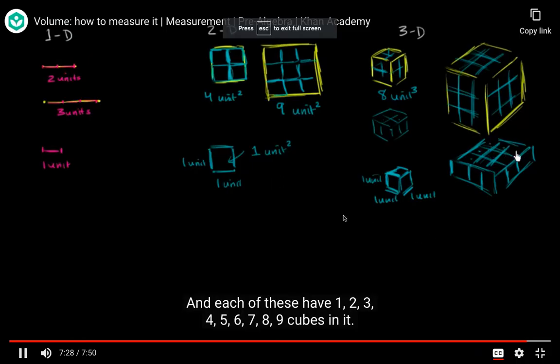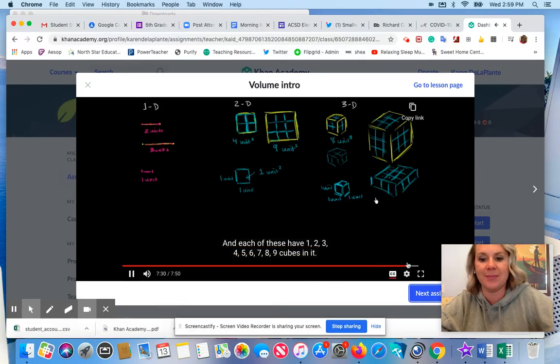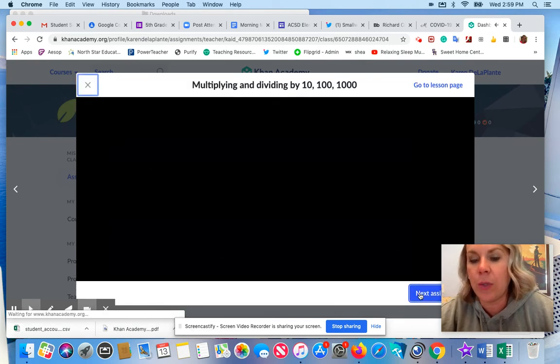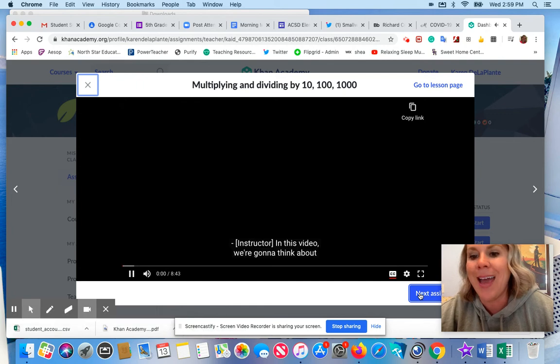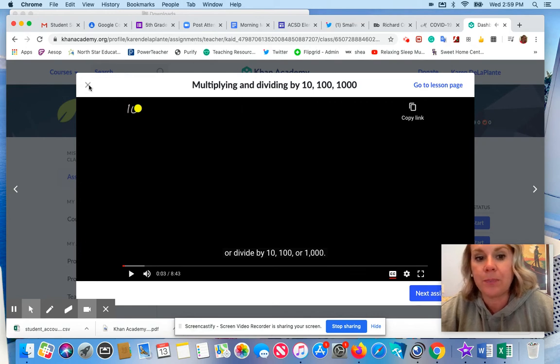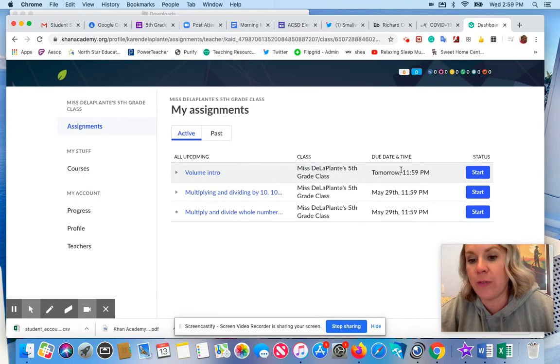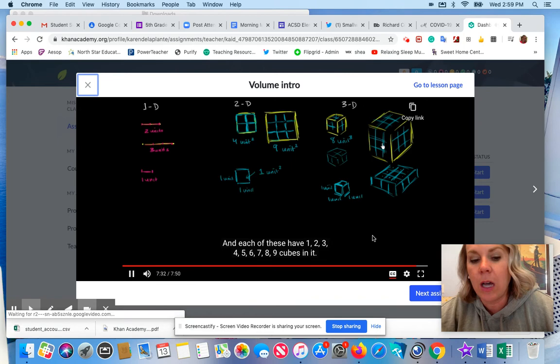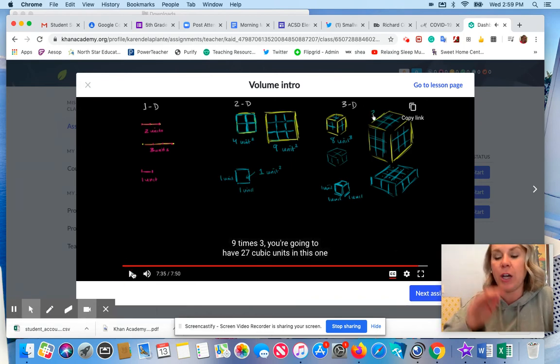And then 3, 4, 5, 6, 7, 8, 9 cubes in it. You would click to the next assignment, and it would tell you what you need to do. In this next video, we're going to think about what happens when we multiply or divide. Again, there's going to be a way for you to navigate that. So intro to volume, it will give you an activity. 9 times 3, you're going to have 27. In this activity, it's just a simple video, all right?